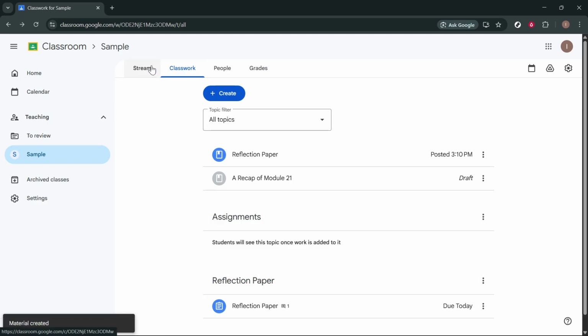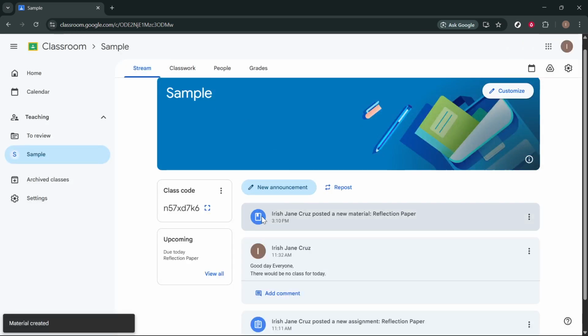That's it. You've attached a video in Google Classroom as material, complete with a title, description, and a clean place for students to access it anytime.